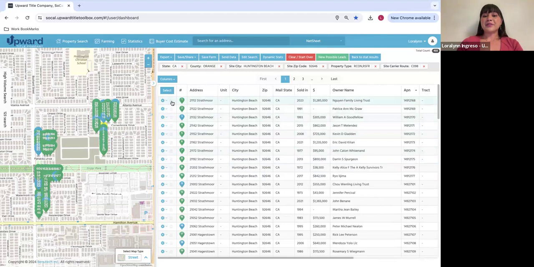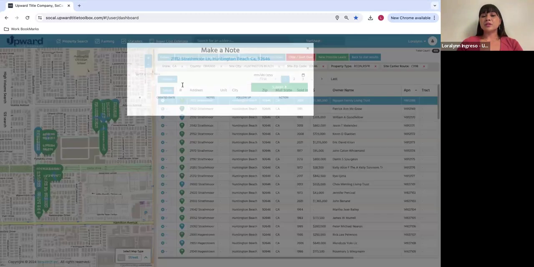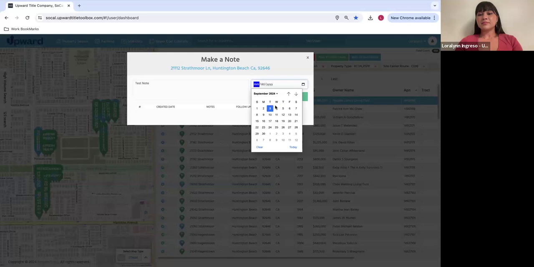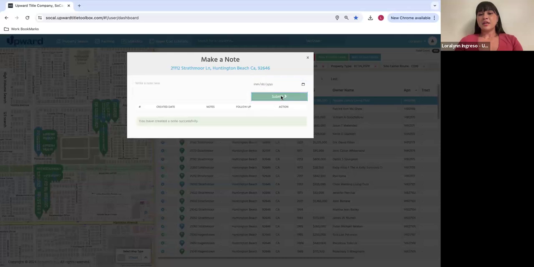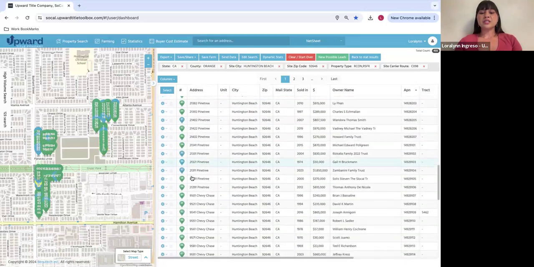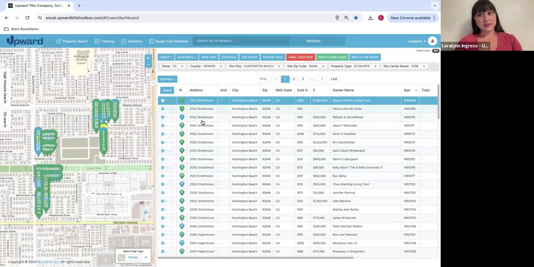Then you can also add a note, which is really cool. I'll put test note. You can date it. And then it's saved, which is cool because once it's saved, it turns yellow and you know, okay, I wrote a note on this property. Now, if you like what you see and you want to save this farm, I highly recommend saving. Don't forget to save. Press Save Farm.